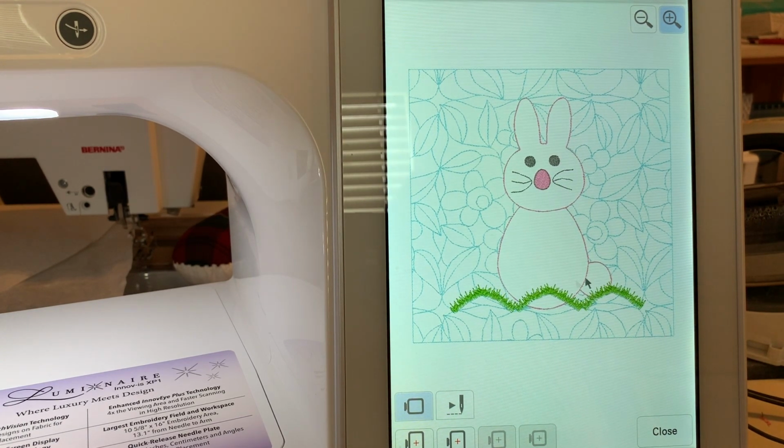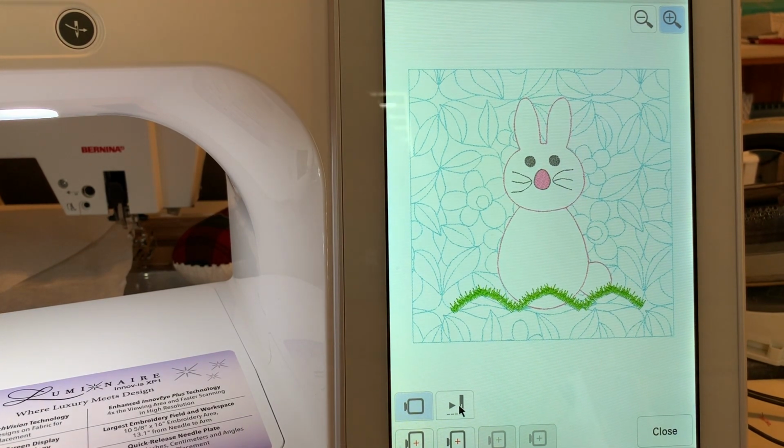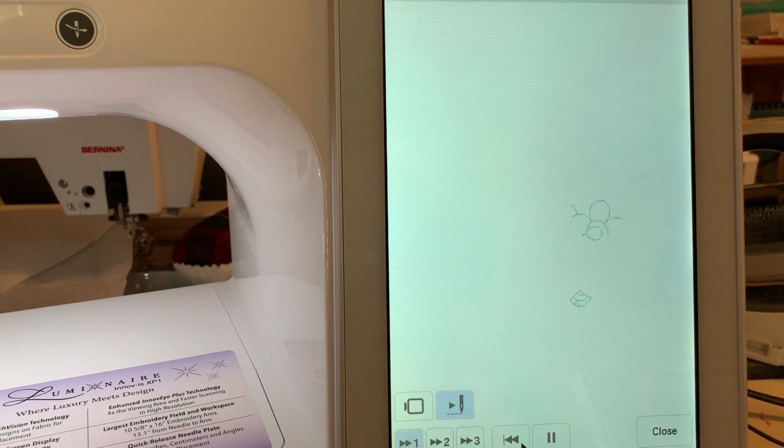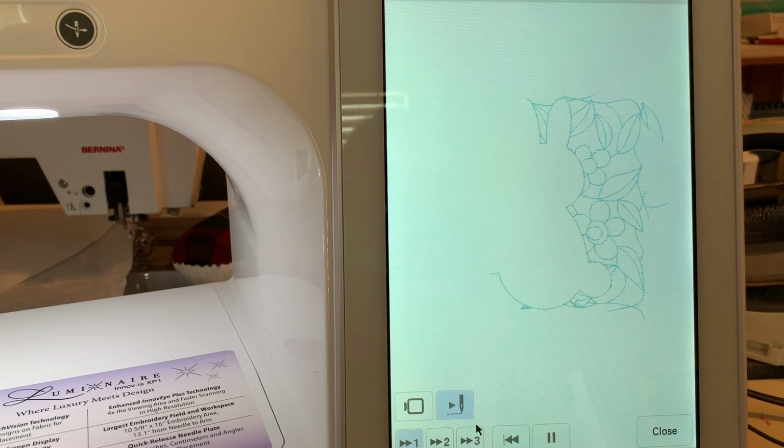Okay, so let's play this out to see how it's going to stitch. I think it's always interesting to see how it stitches because you can think about how you built the design. So let's play it out. And you can see that it's creating the background first. That wasn't the way we created it, but it makes sense for it to stitch out the background. Now you notice that when we added that line for the background, it's also adding that blue line for the bunny, because it is closing that off.